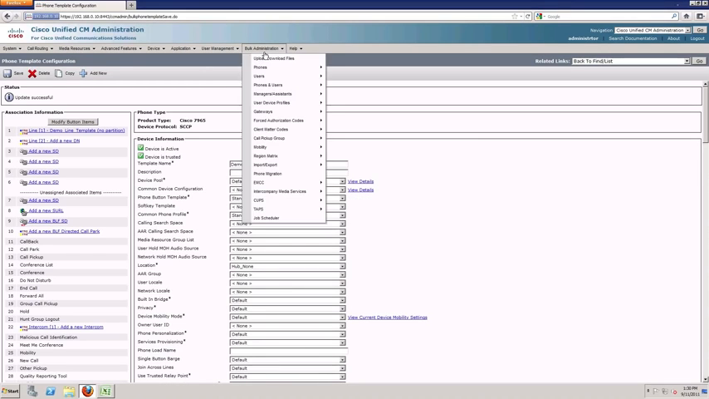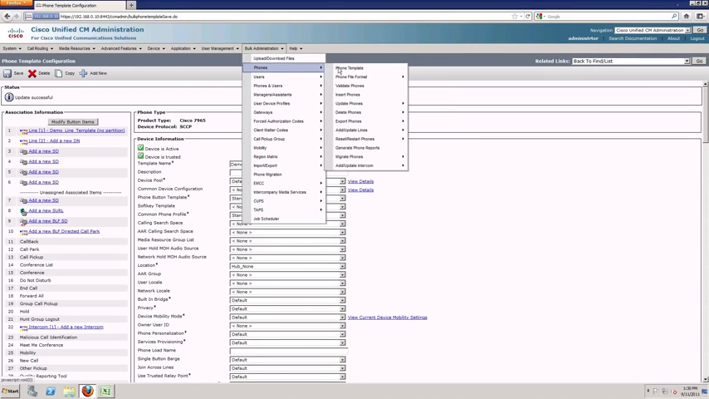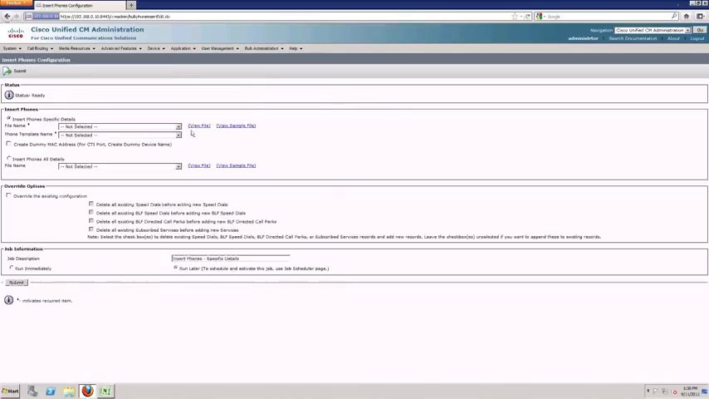We're going to go back up into bulk administration, click on Phones, and then we're going to go to Insert Phones. From this section, we're going to be able to click on the file name. This will be the file name that we uploaded earlier, the phones dash the date and time that you uploaded it. Next thing is you're going to pick the phone template name, which is the demo template that we just created. And then you can scroll down, you can do any of the override if you want to override any of the current settings.